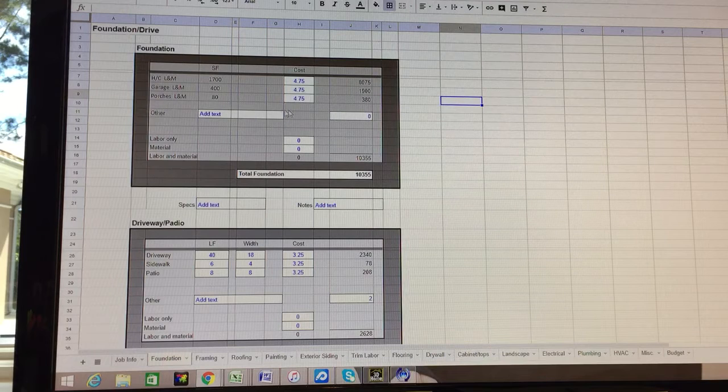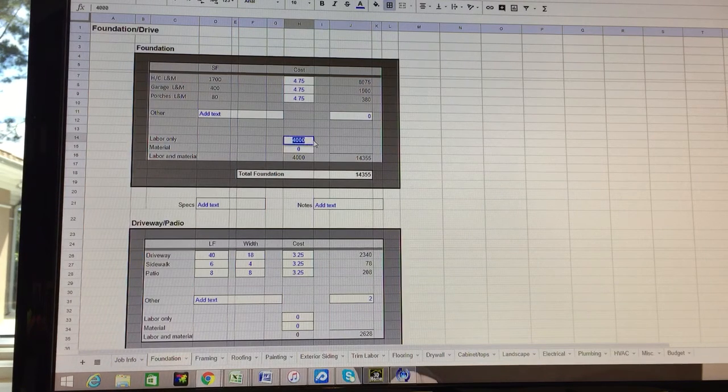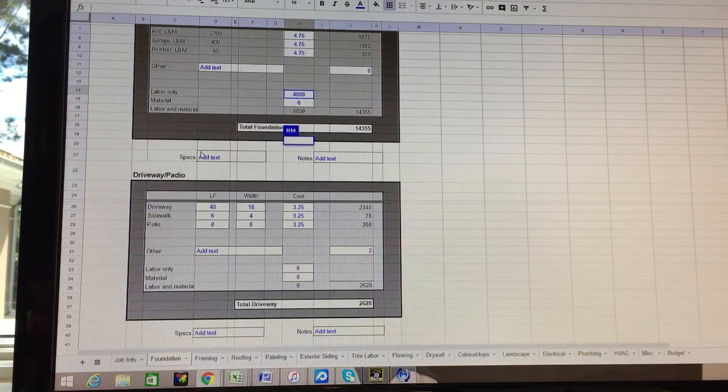We add other on almost everything. That way, if it's a stem wall, we might have to just get a quote and put that in. Then if we do labor and material, now you have to pick one or the other. You can't put in $8,000 or whatever it'd be, like say 4,000 here, because that is going to double up your quote. So you either do labor and material or labor only, material only.